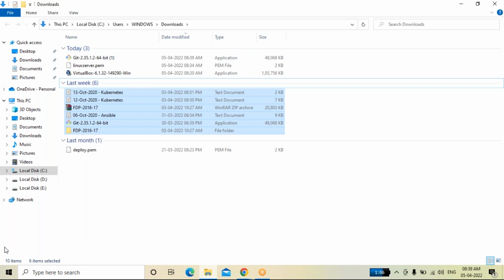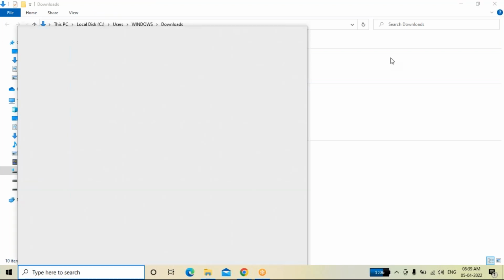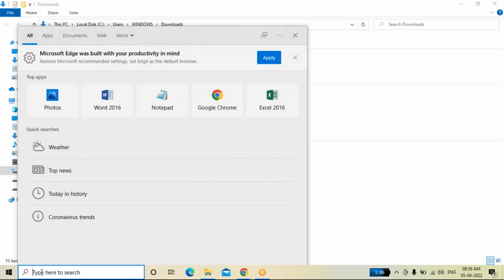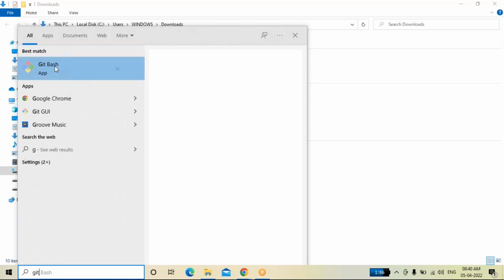Now what is my interface of Git Bash? My interface of Git Bash is like this. See here, this is the Git Bash.